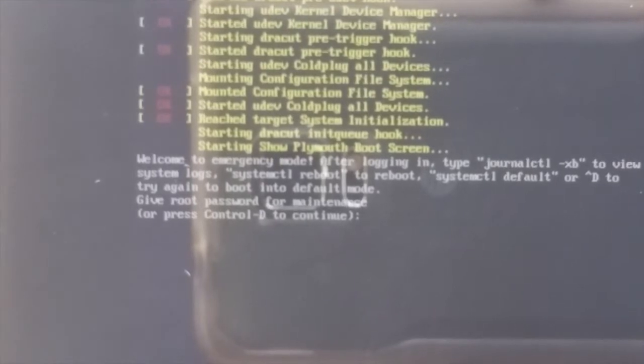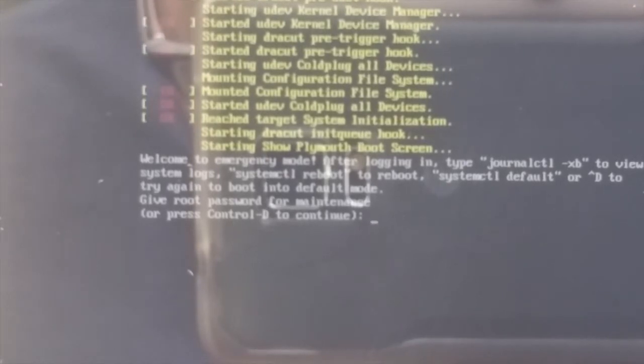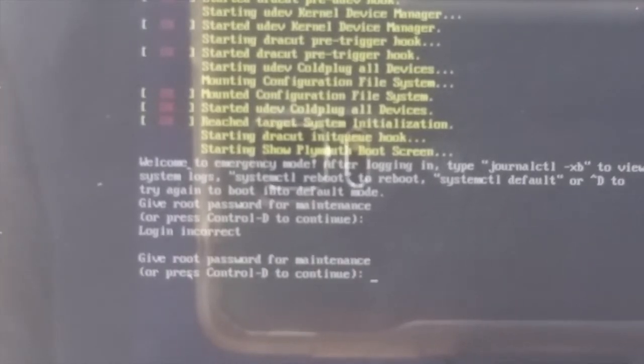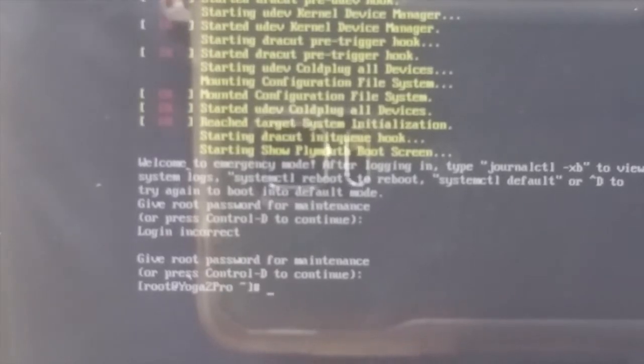So as you can see, I'm asked to actually enter my password for maintenance, and I do not boot into the graphical interface, so I'm going to go ahead and enter my password. And here's the weird thing. Did I not do my password correctly? Okay, we'll try that again. Because you know how computers are, you always got to enter your password multiple times, right?